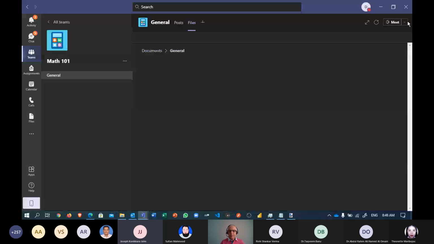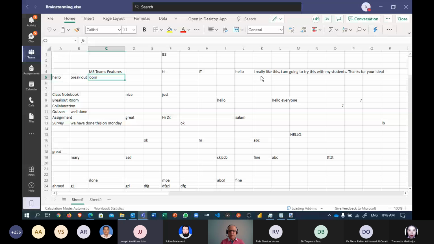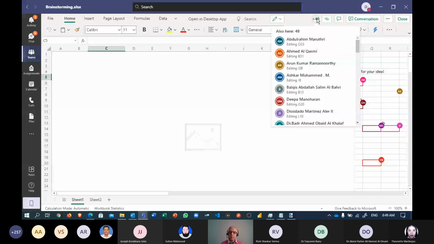Yeah, I agree with you. It's a good idea for collaborating with your students. You can give, for example, an exercise for that, and you can see the progress of the exercise with your students. And here you can see all the students that are collaborating together with you. Okay, so here are 48 people working together with us.